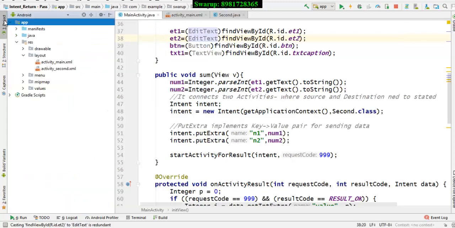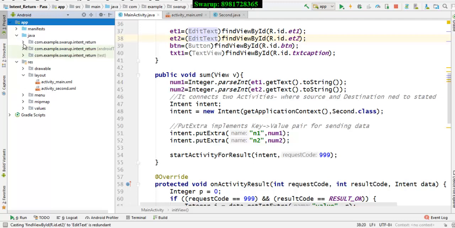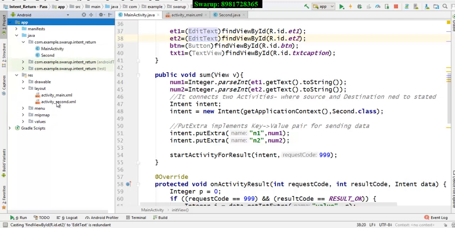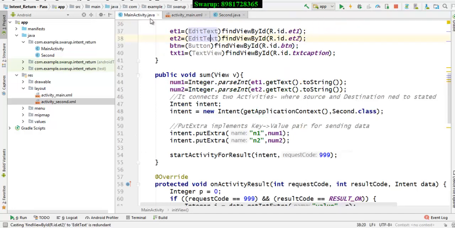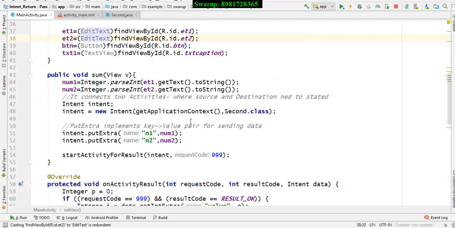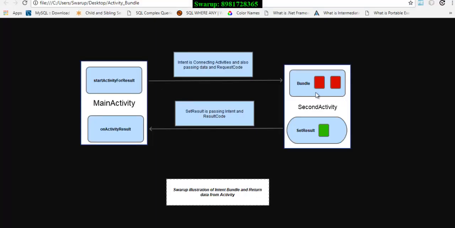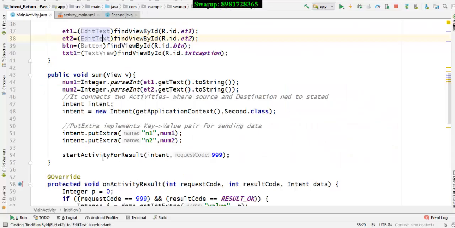Since it's an activity, naturally it will have an XML file as well, and this is the XML file. If you go and see the XML file, nothing much. A text view is there, but basically I'm not using this text view for any purpose. When I'm passing the value from the main activity to the second activity, I will be using the intent.putExtra. This is my key, and this is my value. So intent took all the inputs. Now the time of dispatchment comes.